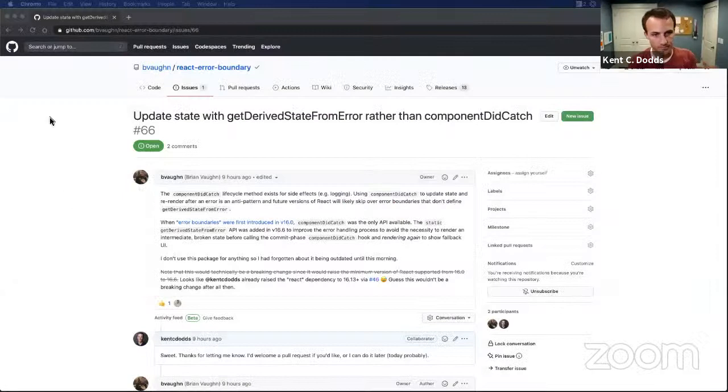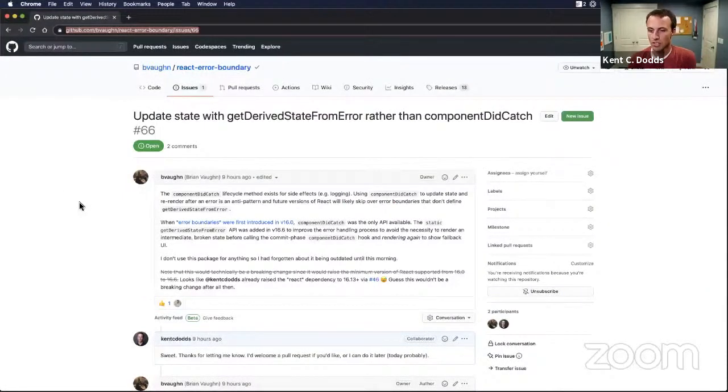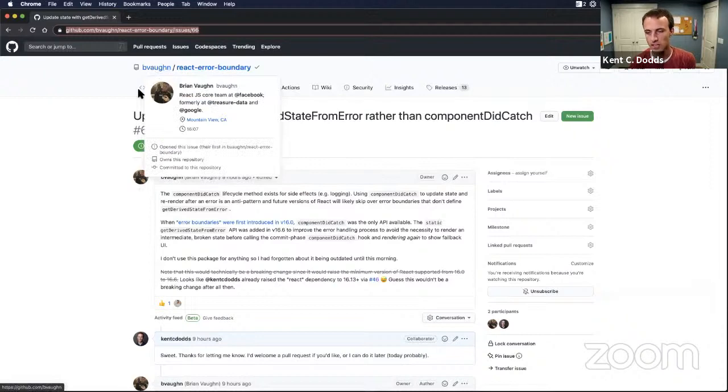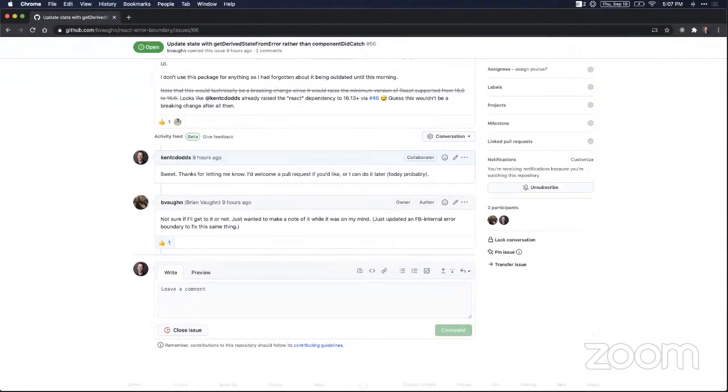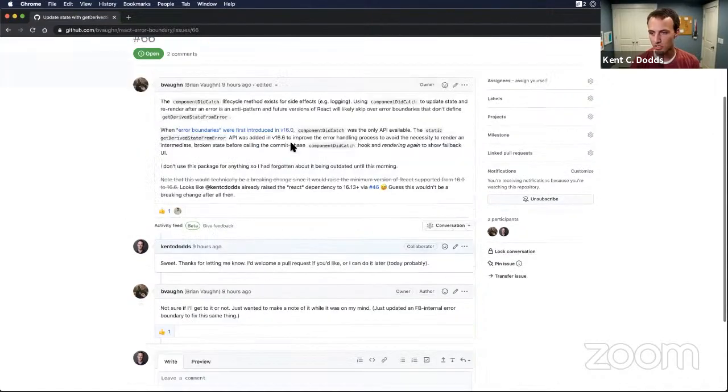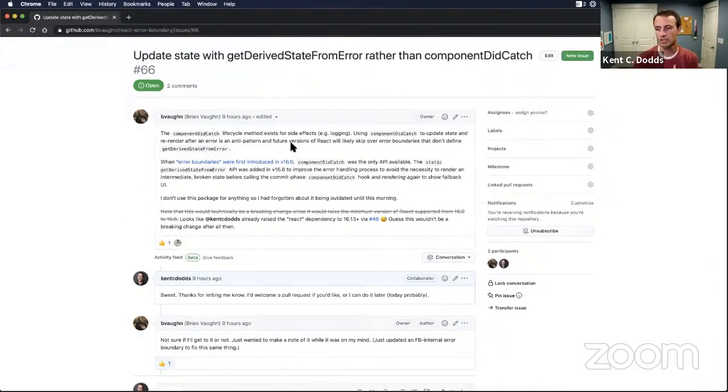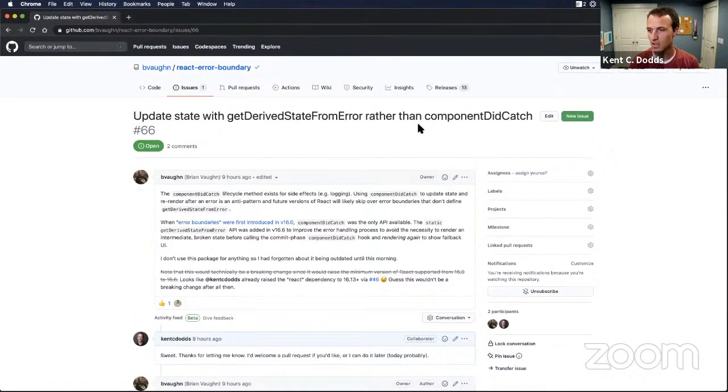I'm going to be working on this. Apparently Brian Vaughn, who is the original creator of React Error Boundary and technically still the owner, opened this up. I am now the maintainer. He said there's a suboptimal thing in the way React Error Boundary functions, because it's using componentDidCatch. These days, it should be using getDerivedStateFromError. I don't completely understand why, so I'm going to read it here.